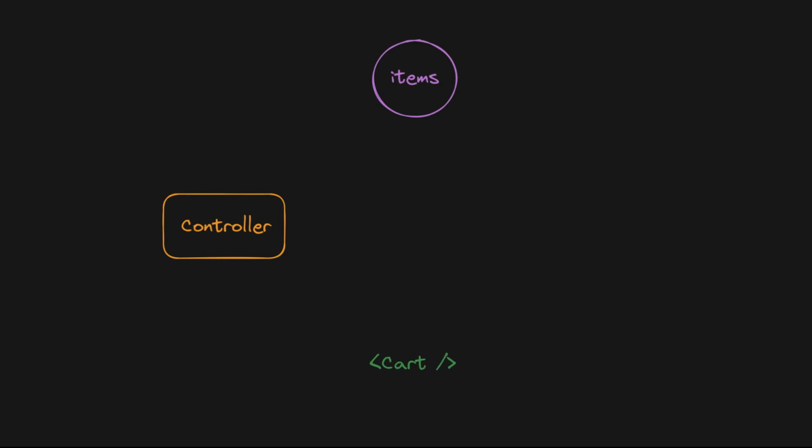And what is the controller? Well, I would argue that a controller is something that controls things. In this case, it's going to be an event handler. So add to cart, maybe. So let's say the user is going to click the add to cart button. And so that will be a call to there.